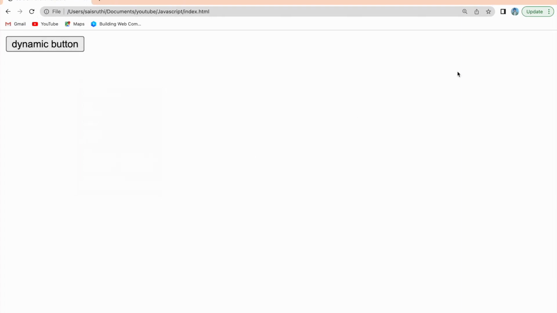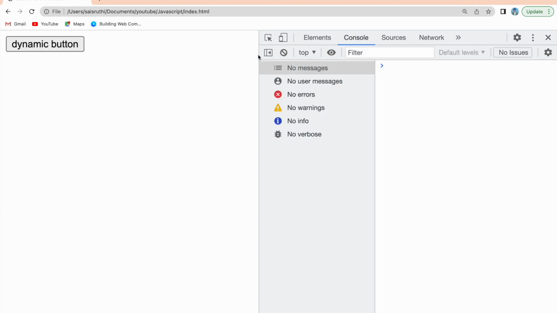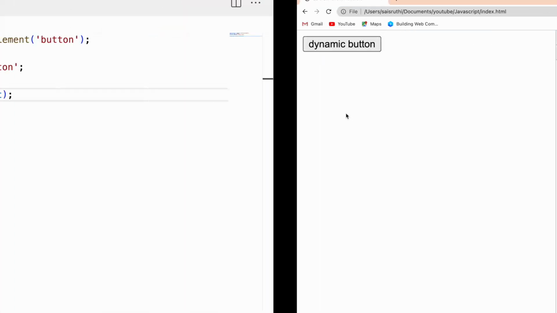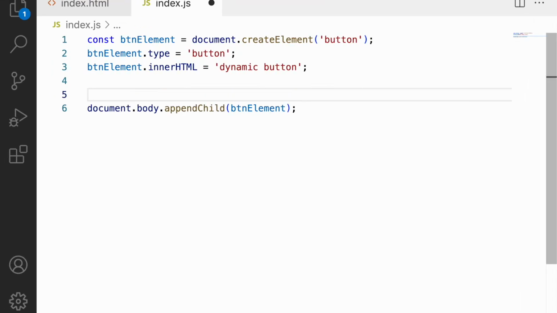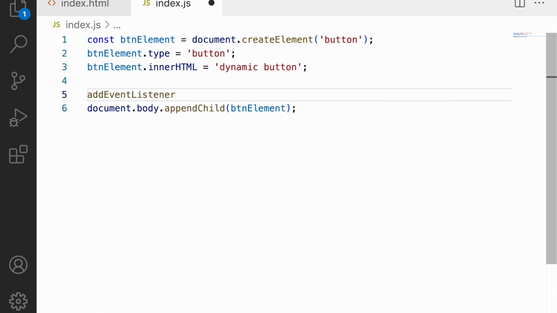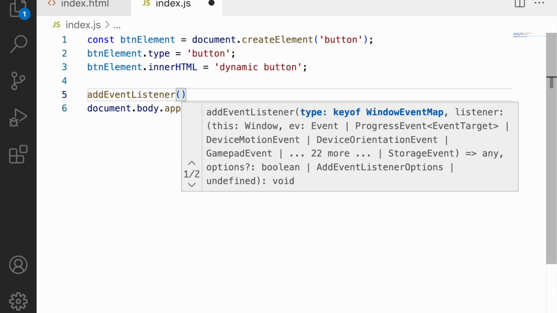But if you inspect this and see the console, whenever you click this button, nothing is happening. That means no handler is present for this button, but that button is in our HTML DOM. So now let me add some event handlers for this button. How to add those event handlers? We have something called addEventListener. It actually takes three parameters. The third parameter is optional, and we'll learn about it in the upcoming videos. For now, we'll concentrate only on the two particular parameters.